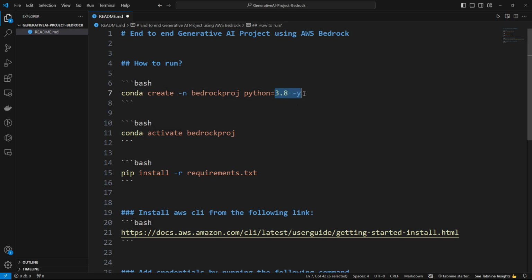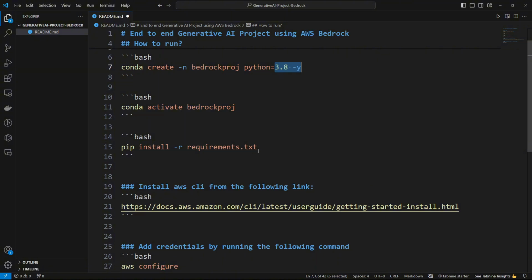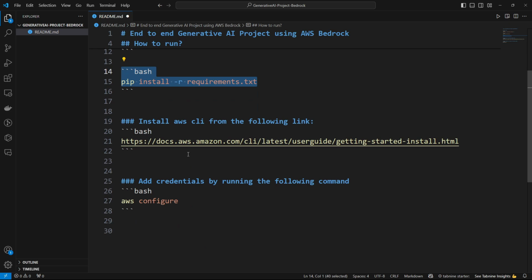Once you have created it, make sure you are using Python 3.8. You can also use a version higher than Python 3.8, it's completely fine. Then you have to install the requirements, because I'm going to write some requirements for this particular project, and you also need to install them. Then, as I already told you, you have to download this particular AWS CLI, and this is the link I have already given. Then you have to set it up. After setting up, you have to configure that and add all the credentials. So these are the steps you have to perform.